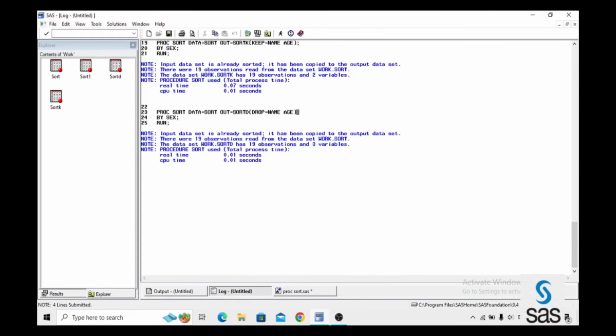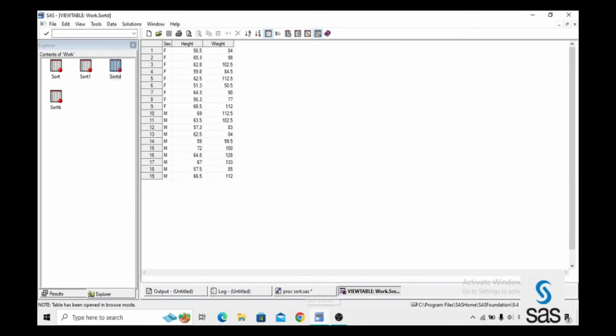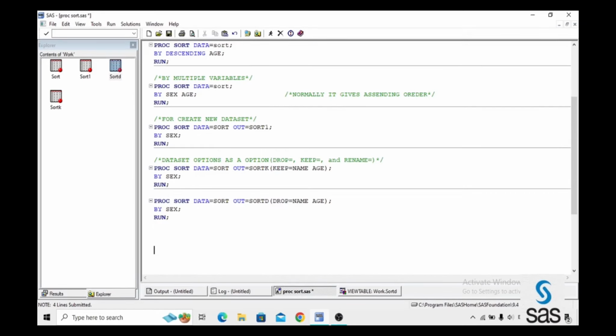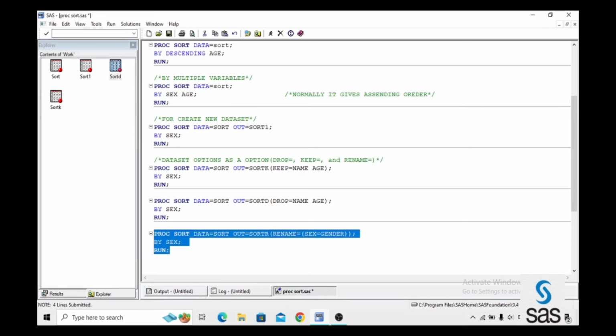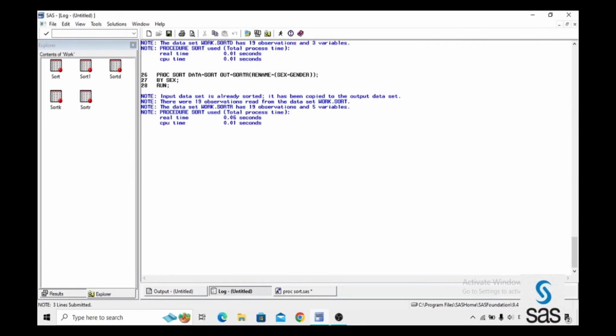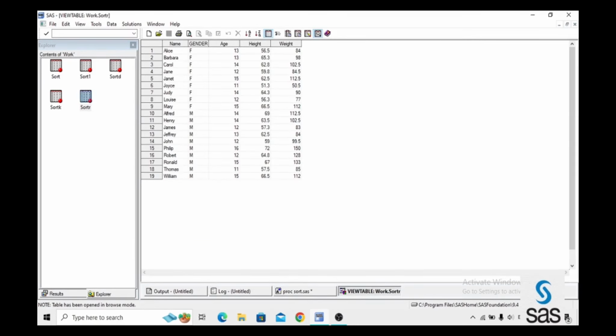Before opening the dataset, the log is clear, sort d. Observe here, we dropped name and age, and it gives the remaining. Already you know how to use a drop here. And the next one is rename. I just rename another variable, out equals to sort r, and rename sex equals to gender, and by sex and run. I just rename the existing variable with the new variable. Before opening the dataset, the log is clear, sort r, and sex is renamed by the gender.